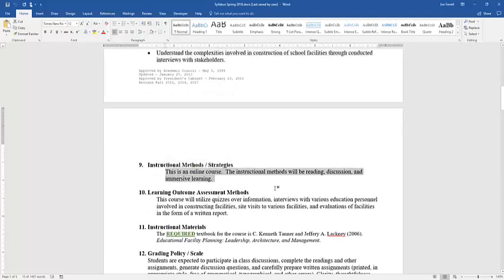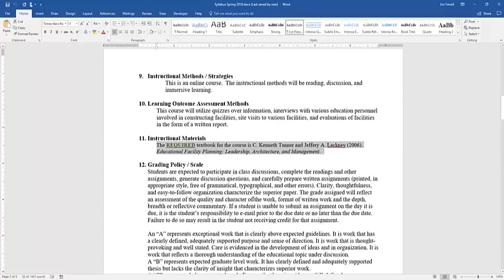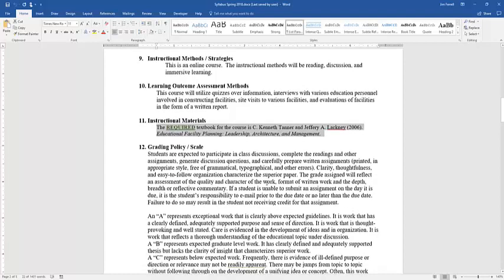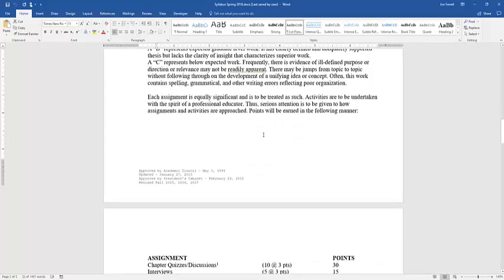The instructional methods will be reading, discussion, and immersive learning. There's a required textbook, Tanner and Lackney's, the latest edition of Educational Facility Planning, Leadership, Architecture, and Management. As far as grades, you can read through that.